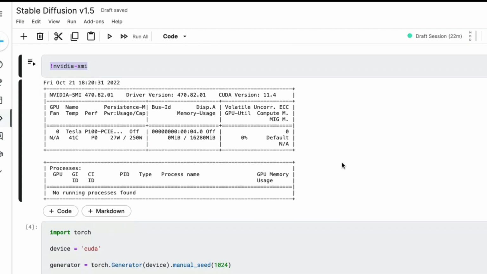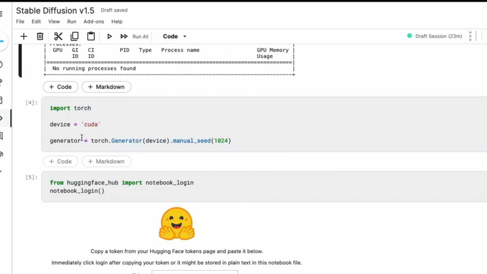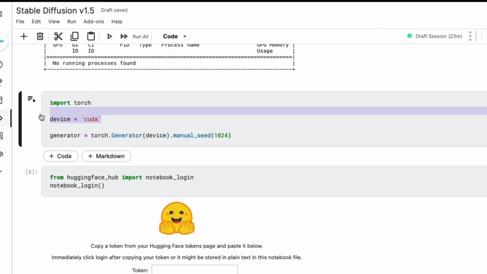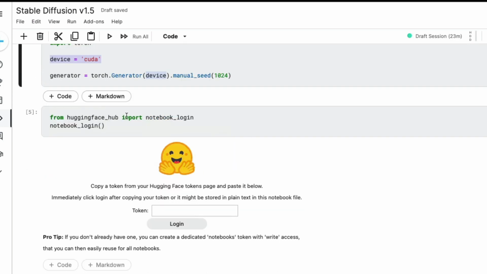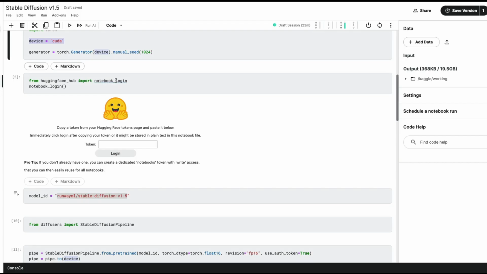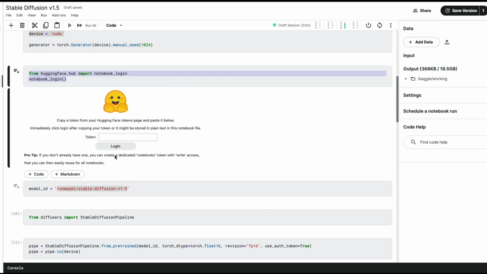The next thing is to load the required libraries. First, import Torch, set the device as CUDA, and then set a manual seed if you want reproducibility. Next, from huggingface_hub, import notebook_login and run notebook_login. This is going to open a small box where you have to enter your Hugging Face token. How are you going to get the Hugging Face token?